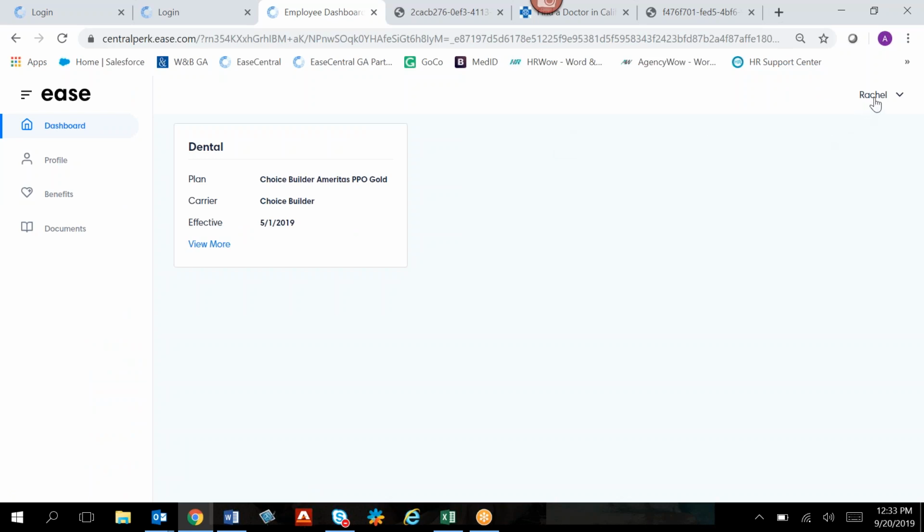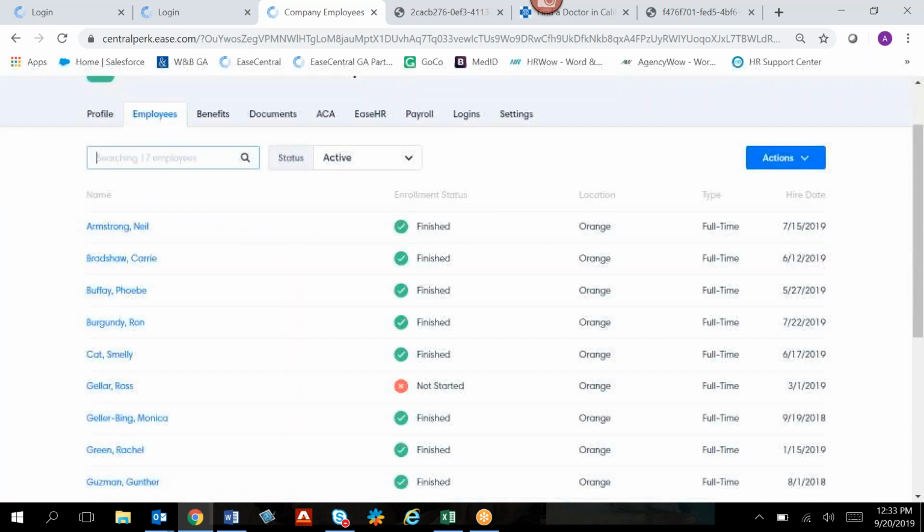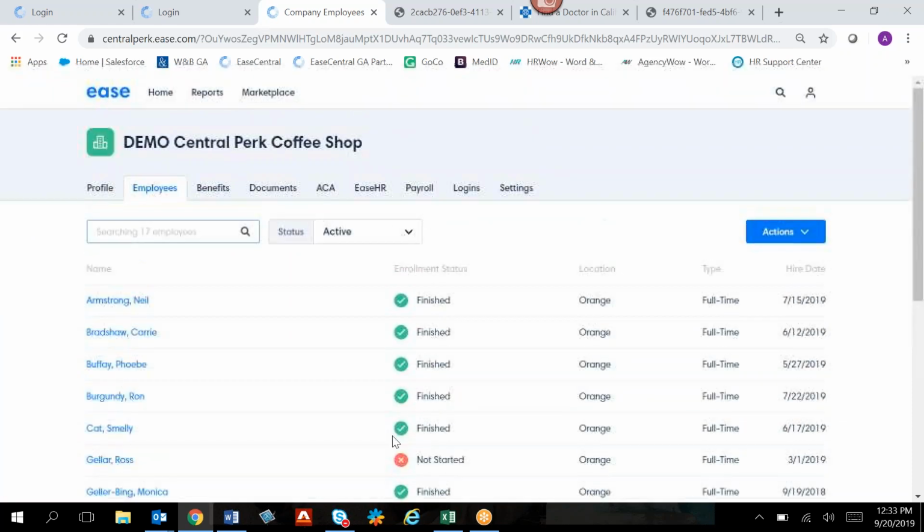And then once they've completed and signed, just like all the other employees, they will jump back over to the Manage Company in order to manage the progress of the enrollment. Here is one place where they can manage the progress of the enrollment under the Employee section. They can view all the employees here along with their enrollment status.